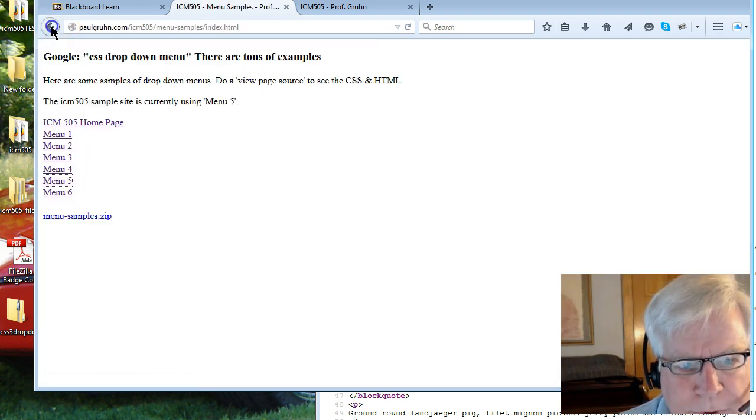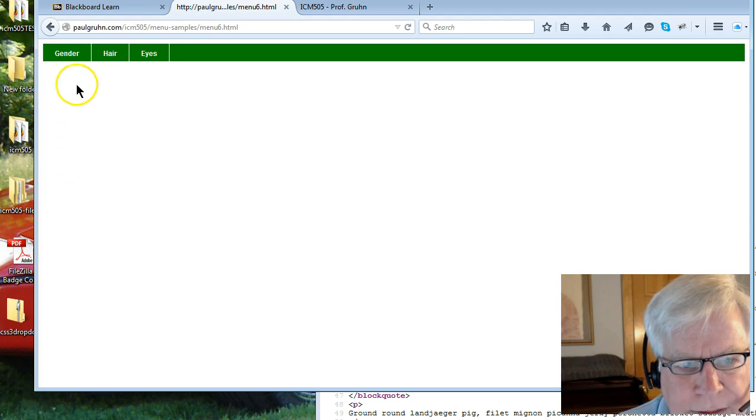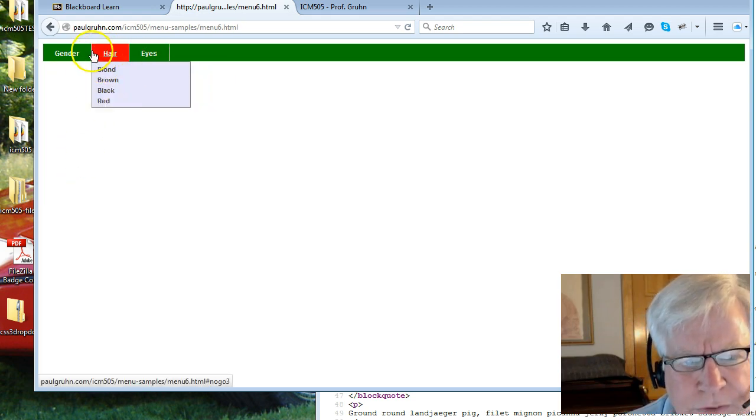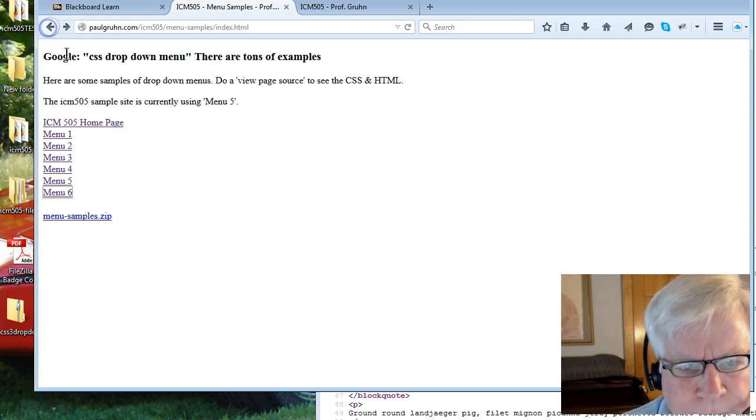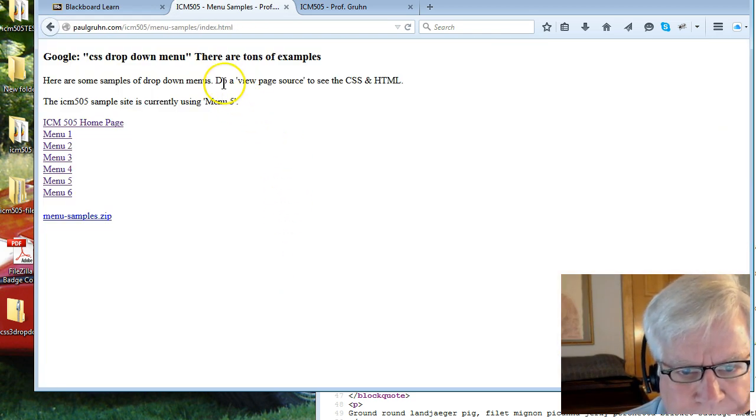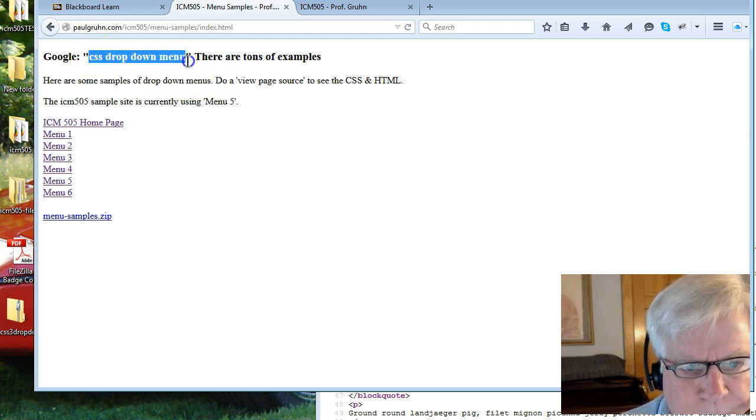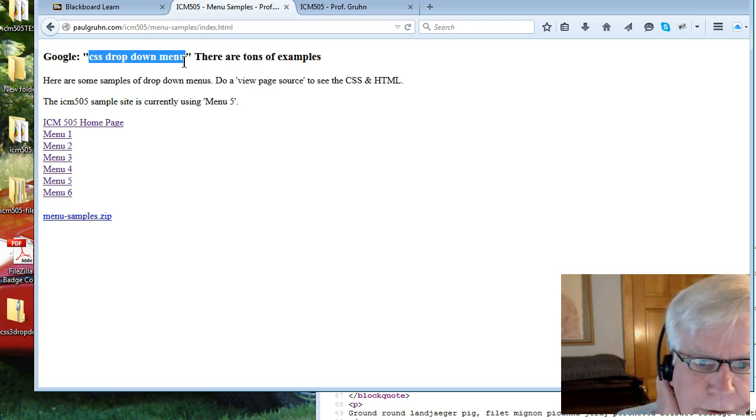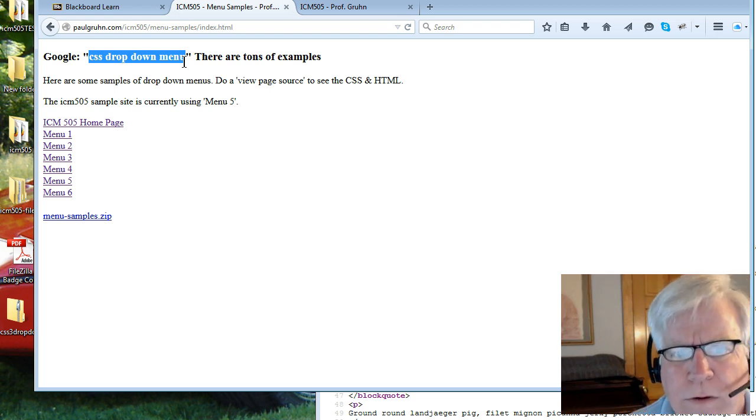You do not have to implement the menu that I suggested. I think I pulled it off of this menu 6 version. Also, if you Google CSS drop-down menu, there's a million examples out there, and it takes a little bit of playing around with it to make it work with your page and stuff.